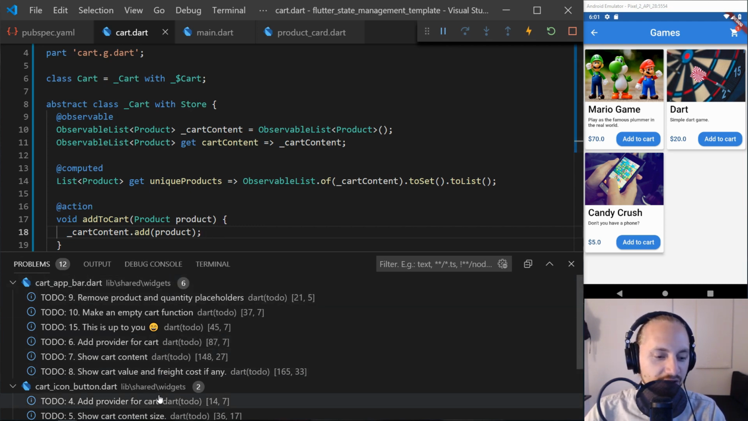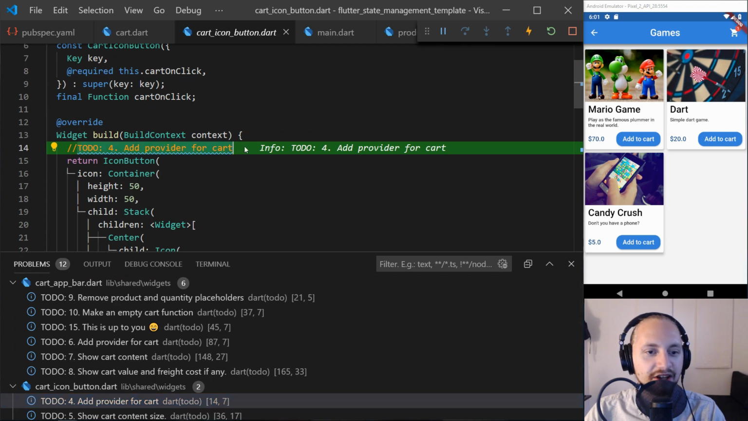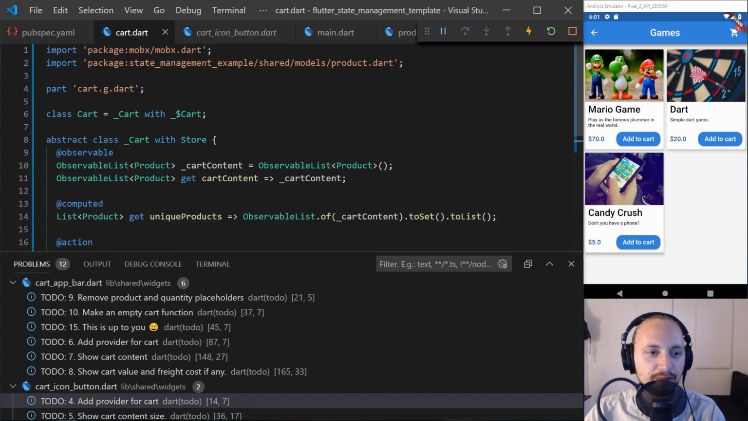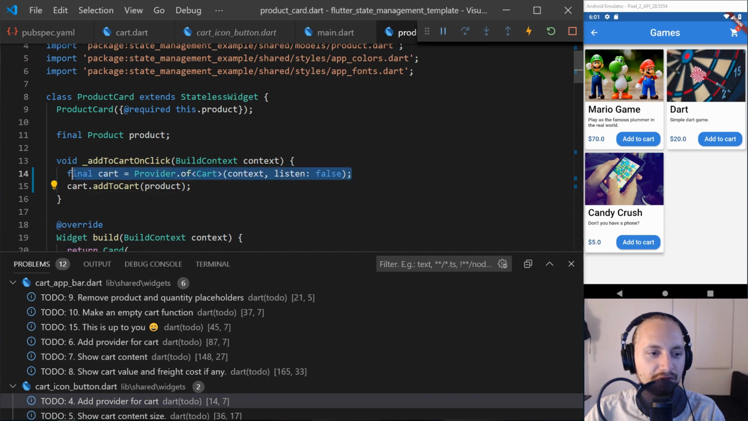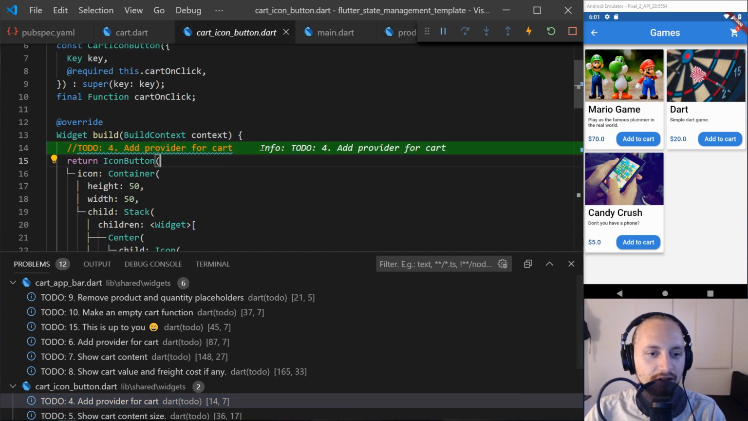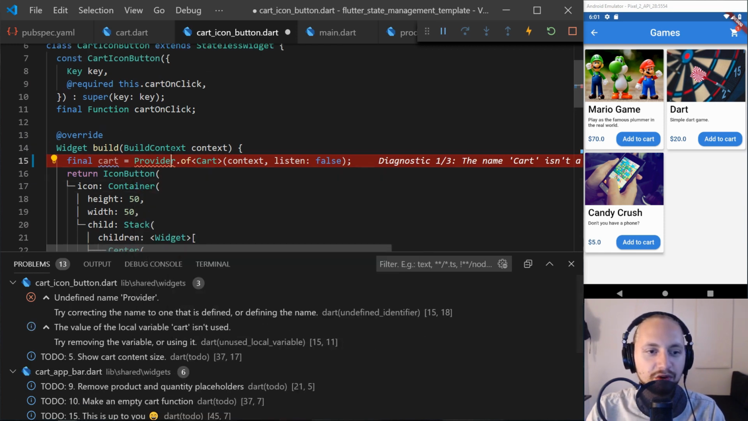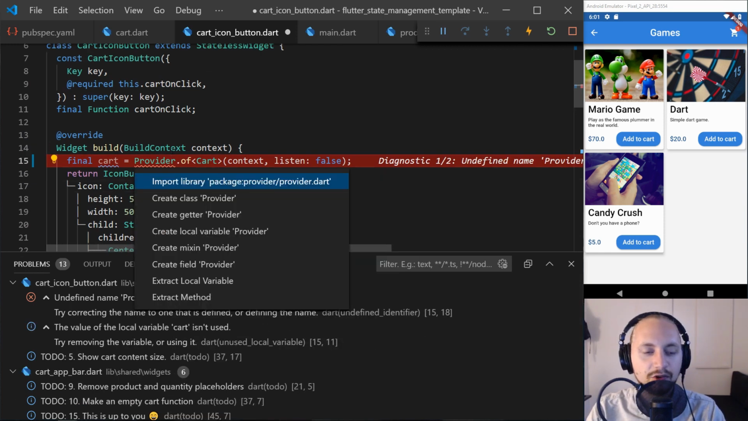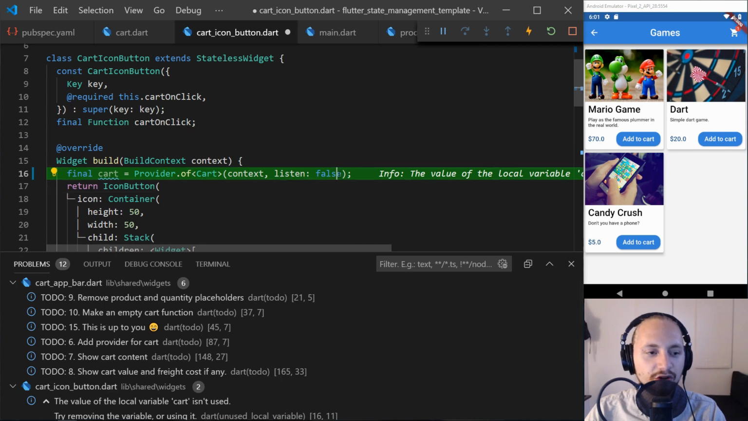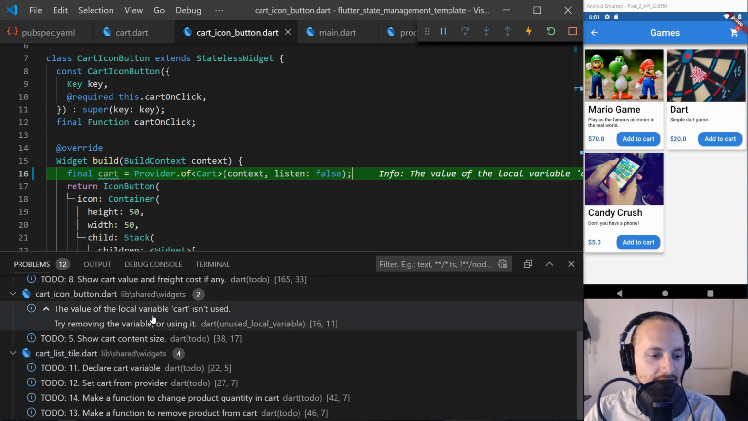So let's go ahead and go to number 4, add provider to cart again, and we're just going to go back, and I will just copy this, and we're going to define that, import the dependencies or libraries, and we're going to of course set that to false again. Just make sure that you're using that in this example. And let's go ahead and go to number 5.